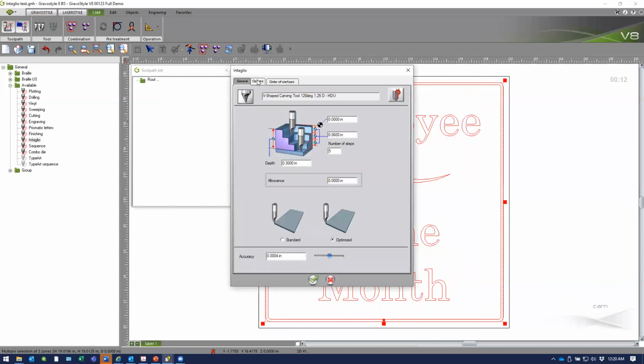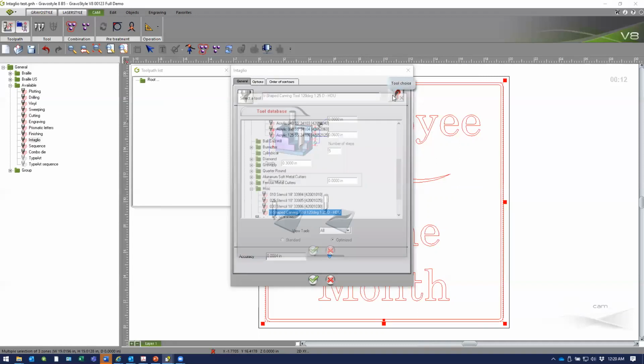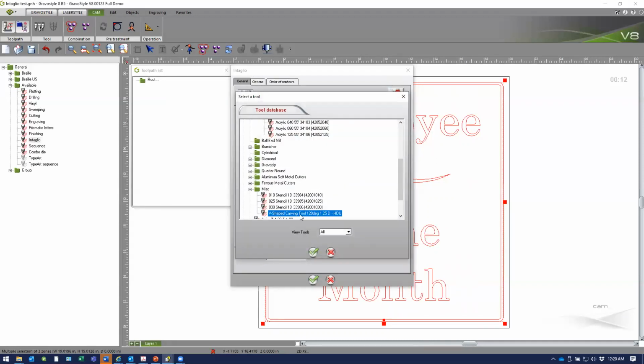Okay, so I'm then faced with the interface to create my tool paths. Within this, the first thing that I will need to do is select the cutter that I'm going to use. So if I come into my tool database, I can come down and select the cutter. In this case, I'm going to use my 120-degree V-shaped carving tool. And this has a 1¼ inch diameter head. And I've set this up for high density urethane.